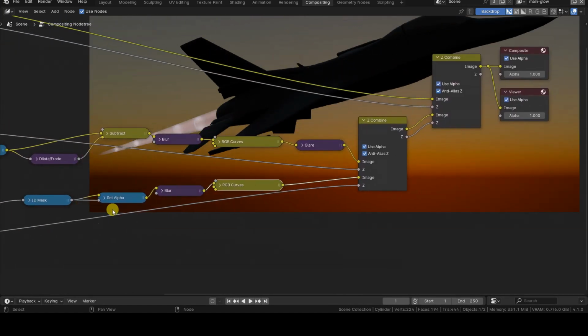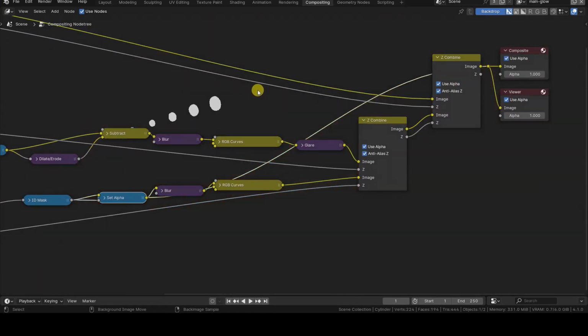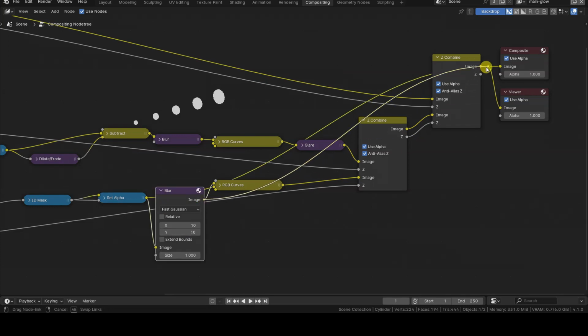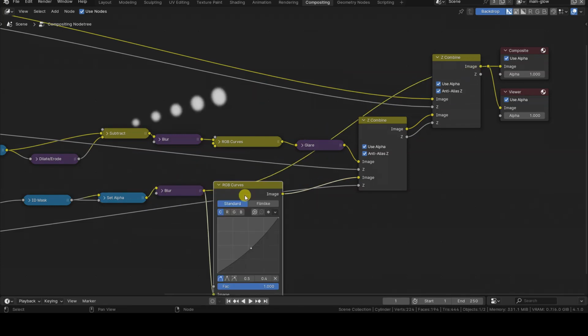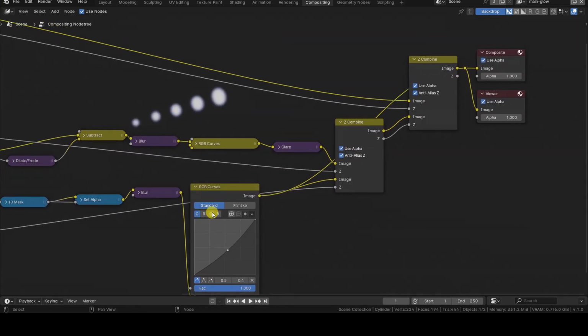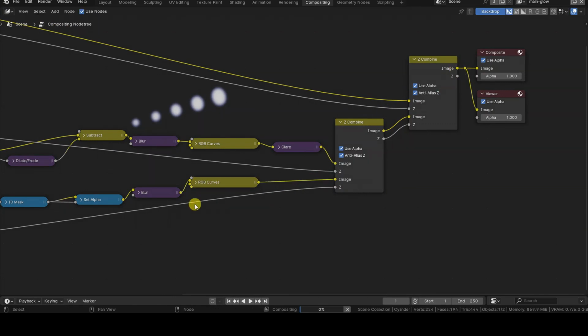The node setup for the shock diamonds is the simplest because the mask is simply blurred with a blur node and its brightness modified using an RGB curves node. Inside the RGB curves node, I also adjusted the B curve to give a slightly bluish tone to the final image.